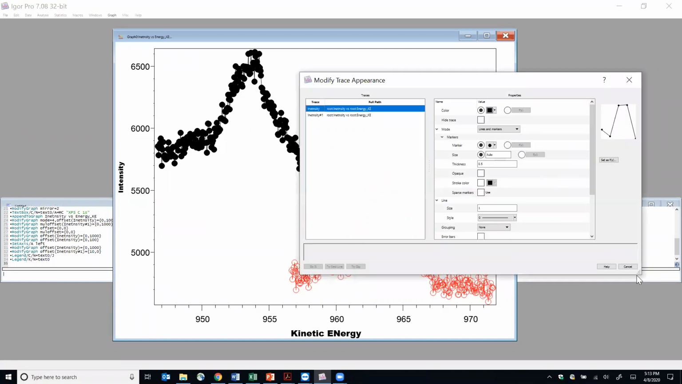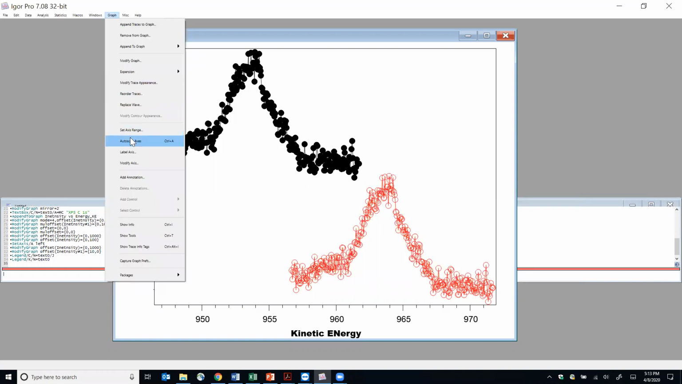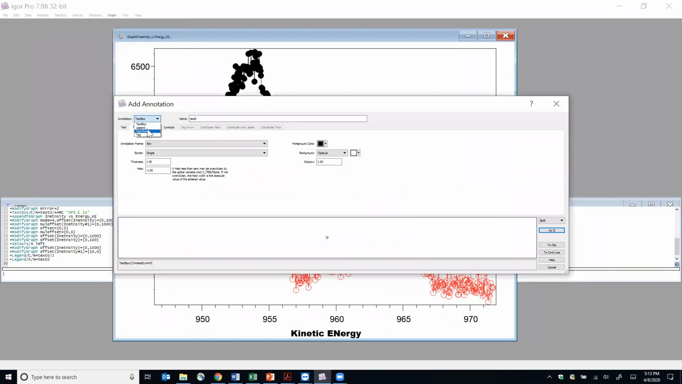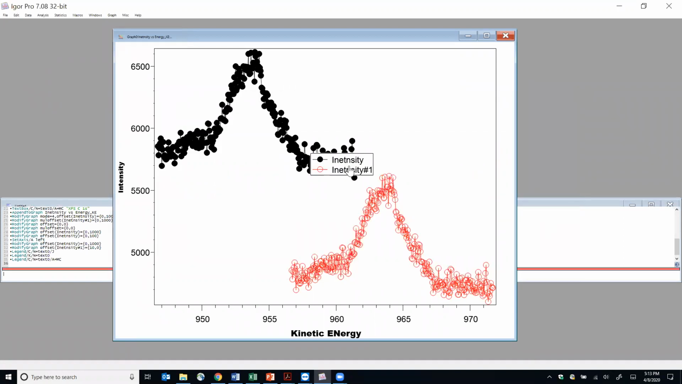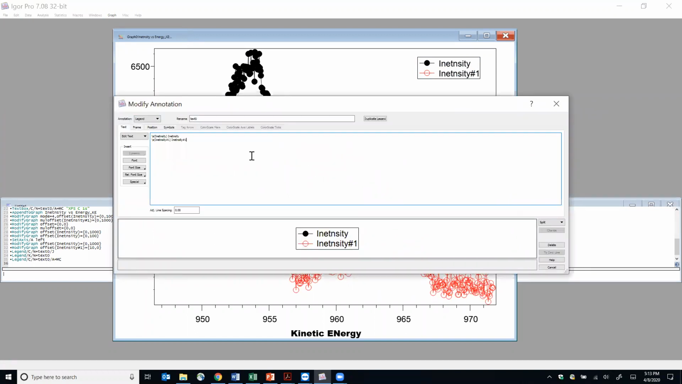Legend. So it shows the difference between the black and the red. When you add a legend, it will show you here the difference between the black and the red. And you can change it, because here they are the same data. If you click on it and come here to text, you can change this.